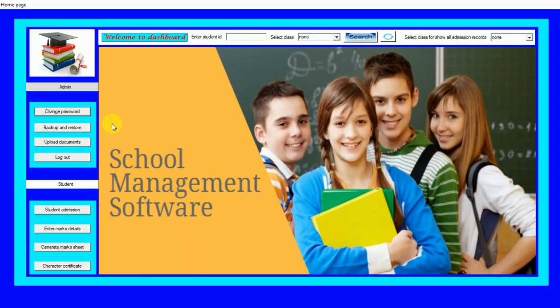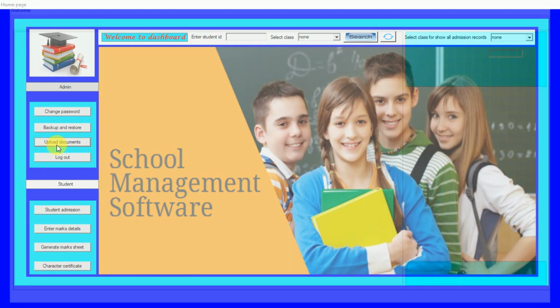Now I'm going to discuss the backup and restore portion. Before going to the backup and restore portion, I want to discuss the upload documents feature. The most remarkable feature of this application is that you can upload your important documents in this application, so if you want to view them in future, you can find them smoothly. Just click on the upload button.